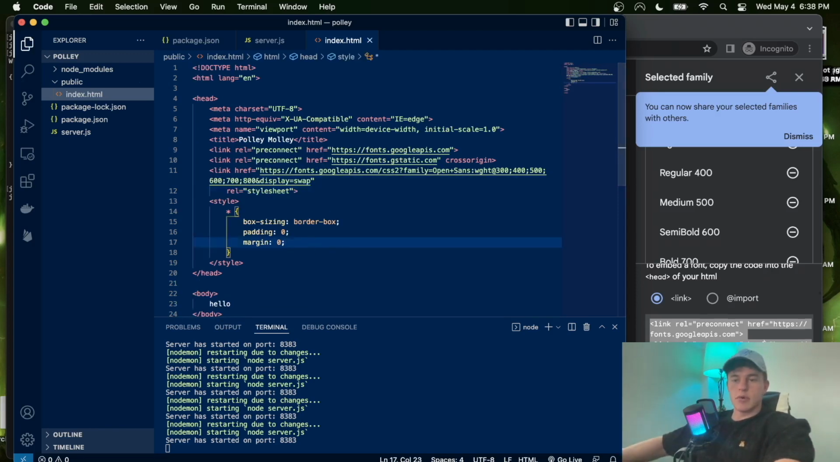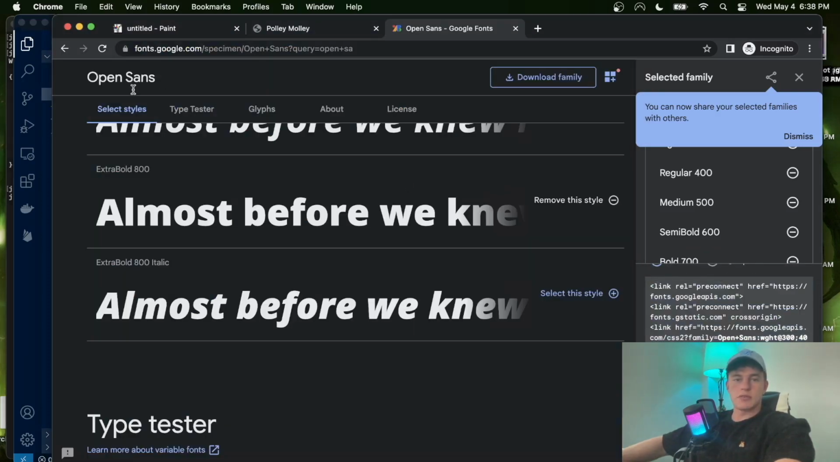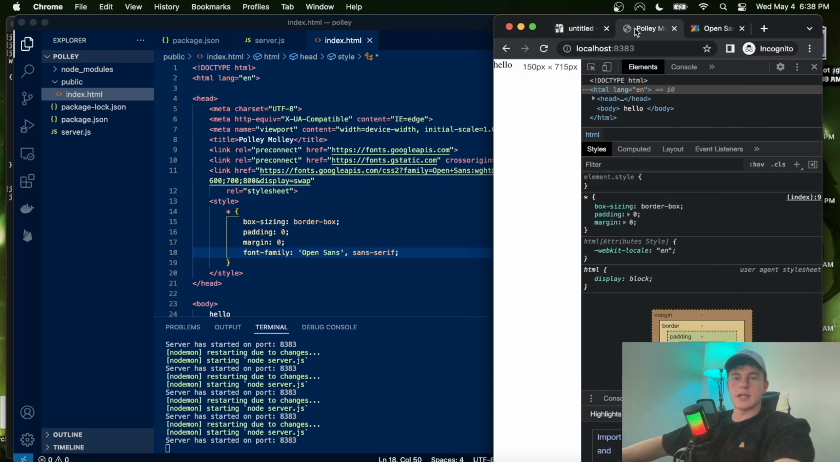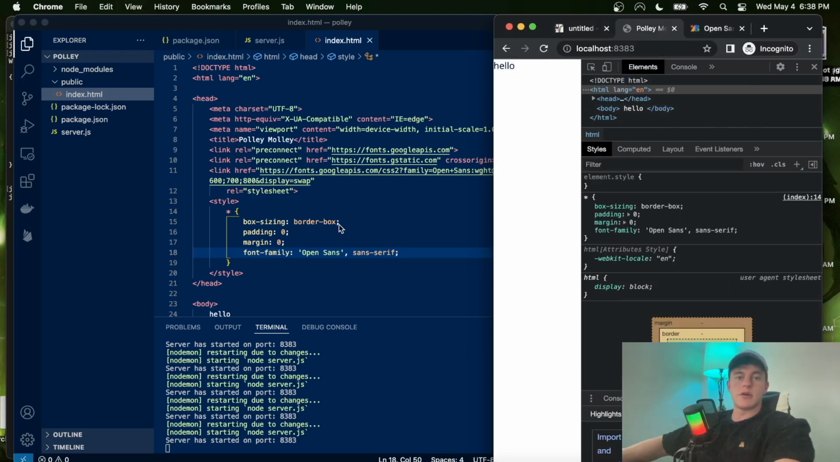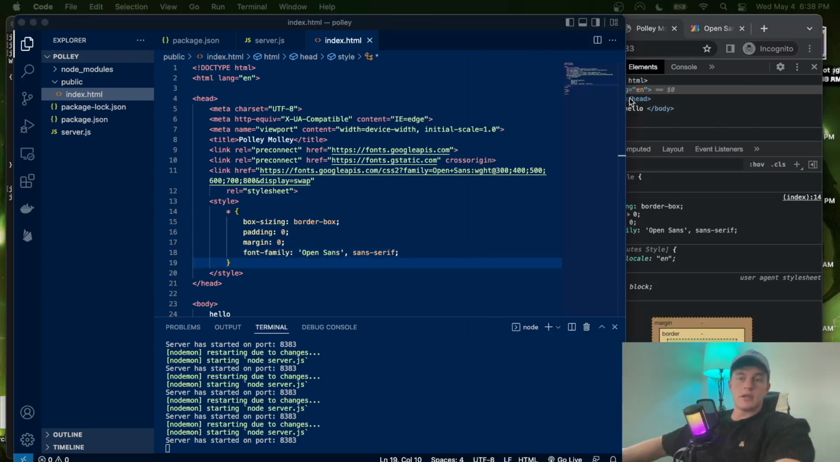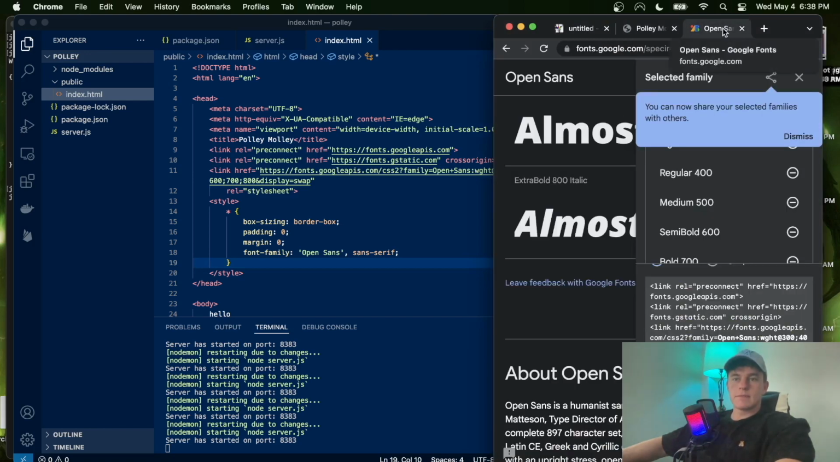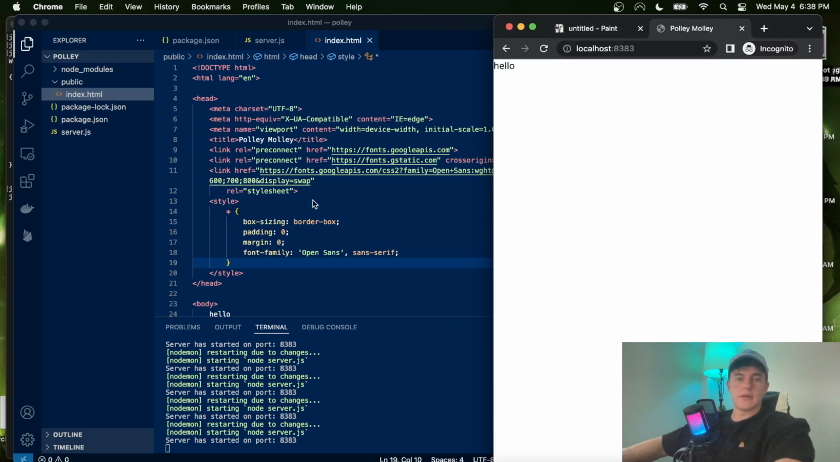And so now that it's imported into our project, we can just copy this rule and size this over here and paste it into the root of our file. And now when I refresh this page, we'll see that the font changes to our Open Sans, which is just what we wanted. So that is looking pretty good. We now have our fonts imported.